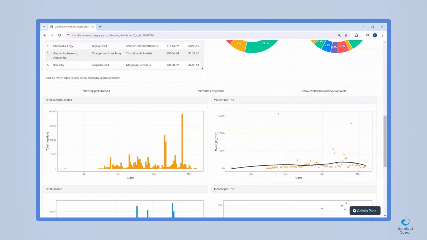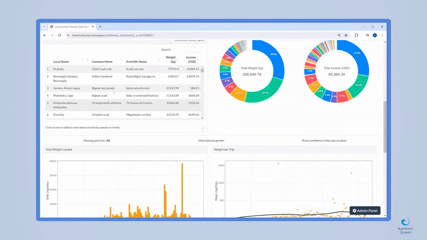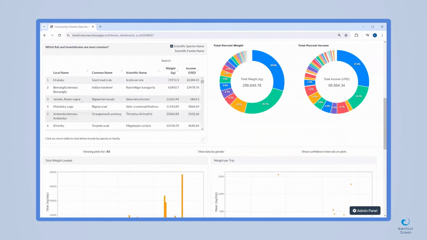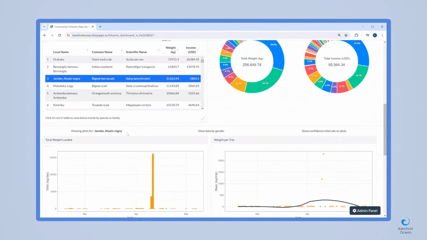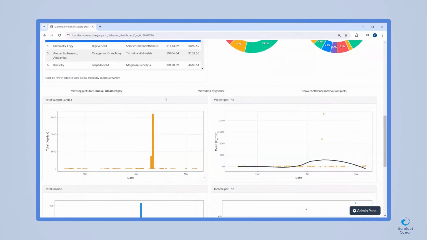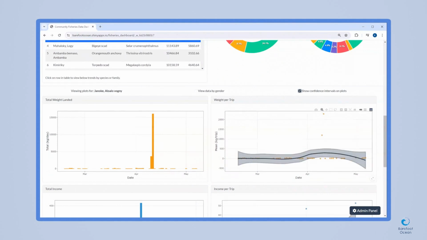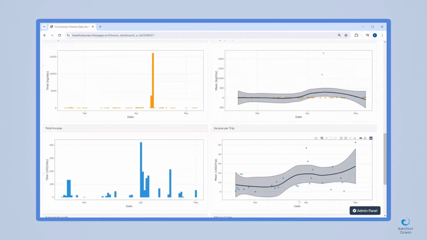However, if you'd like to examine the trends of a specific species, users should click on their desired species above in the table, and plots will update to display that species' catch data. Users can also click the box to show confidence intervals on the plots. These provide a range within which we can reasonably expect the true population parameter to exist, based on the samples we've taken from that population.